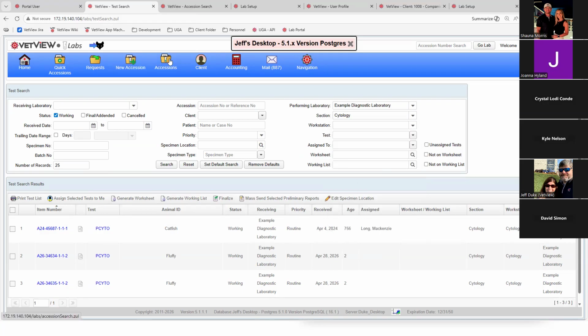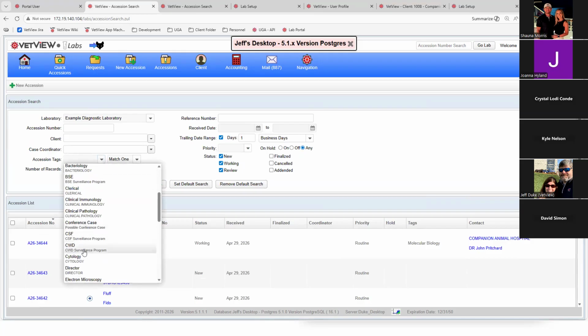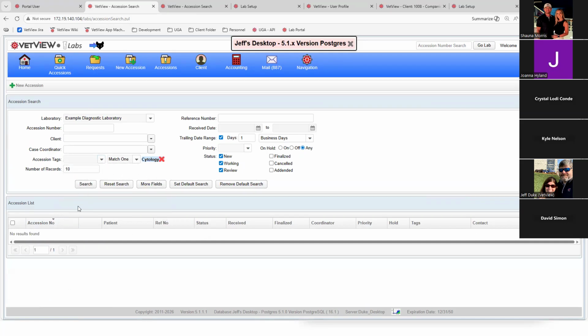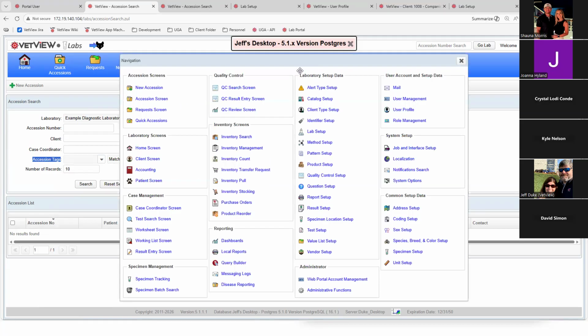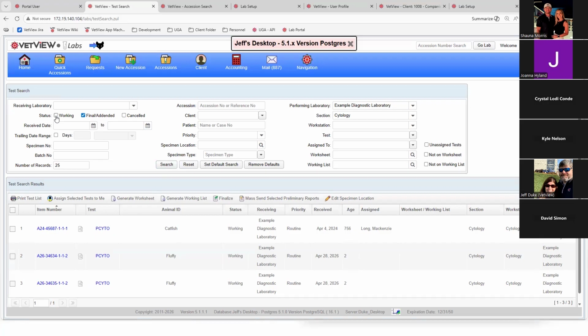If you use the accession tags, then you would go to the accession search screen and say, okay, I want to find everything that's flagged as a cytology case in this example, which I didn't actually tag that case. So you can use the accession tags as a way of saying a section is involved or some other key reference there. But typically, once you assign a test to it, that's how you would manage that, like finding all the cases through the test search screen, finding everything that cytology is on that is working. And you can do it by status here. Or you can come back even and look at finalized if you really want to use it this way to look for finalized things as well.